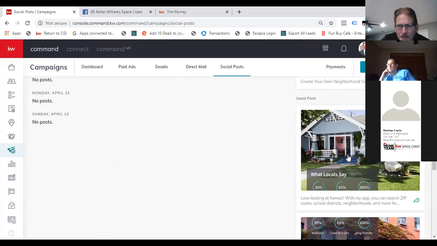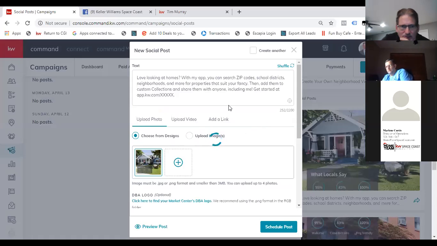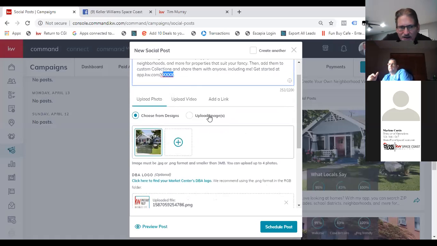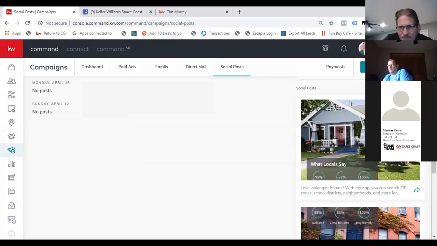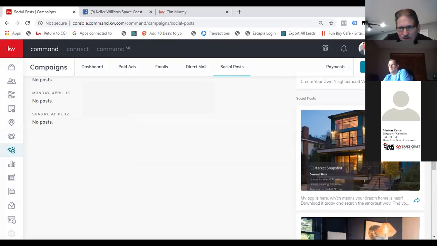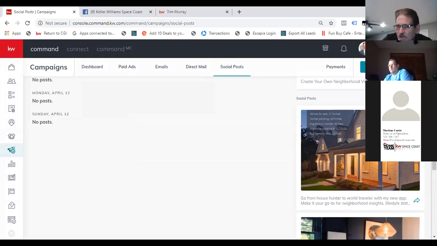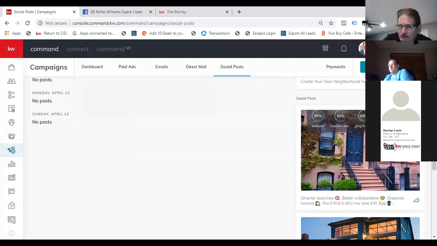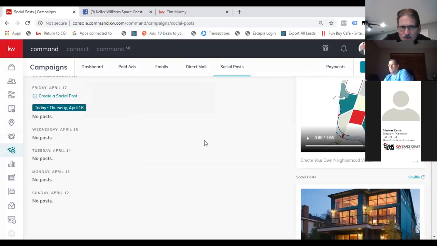Like, okay, maybe I'll use this. Do a social post on this. What's this about? Love looking at homes. Okay, this is your app. So you put your app code in there. That's if you want to do a social post about your app. And here, shuffle. It'll give you different ones. So they have a lot of pre-done material in here for you. You can just configure it for yourself. You see I'm hitting shuffle? You can just configure it, and then you can schedule it.